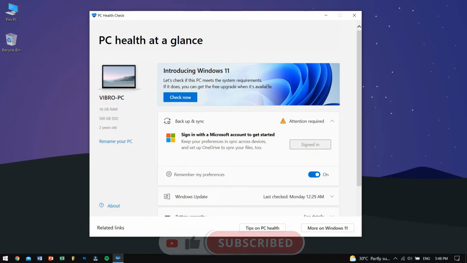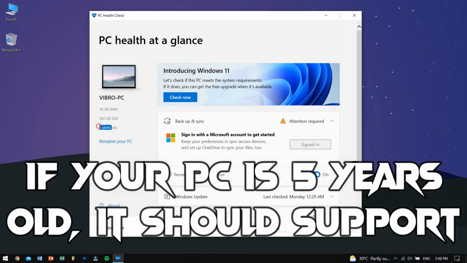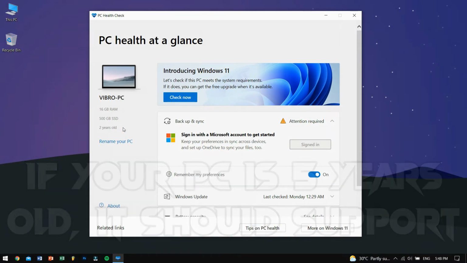To be honest guys, if you're running a computer not older than 5 years, then the PC will definitely support Windows 11 and you'll be able to enjoy its amazing features.